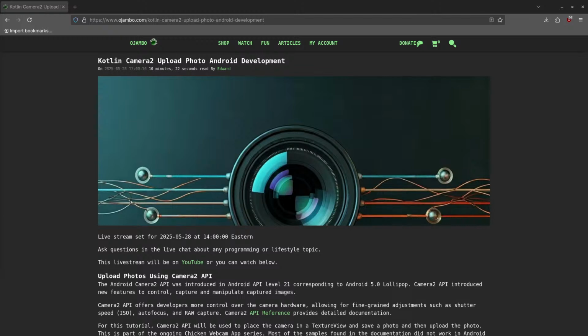In this tutorial, I'll show you how to upload photos from the Camera2 API of Android using Kotlin.